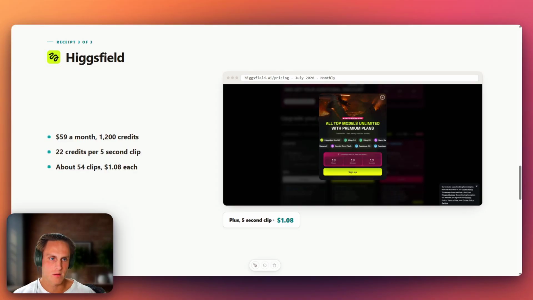Third, we have Higgsfield, and you've probably heard of them. They're probably the biggest AI creative platform in the world right now, and they don't really have the best reputation in the AI community at the moment. With Higgsfield, you're going to get the $59 a month plan, and with that, you'll get 1,200 credits, and then 22 credits per 5-second clip, which comes out to about $1.08 each. And I guess the good thing with Higgsfield is they're usually doing a ton of special offers and massive discounts.